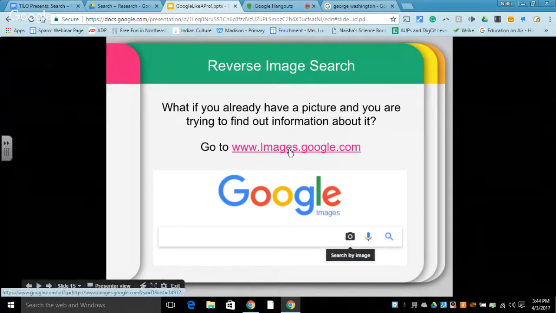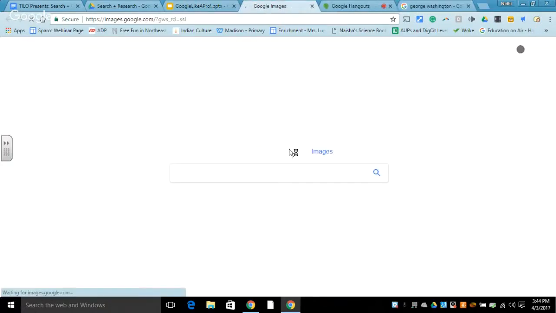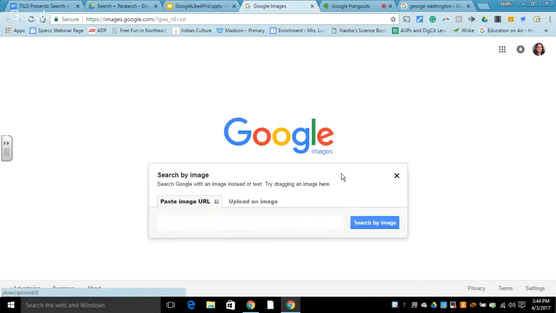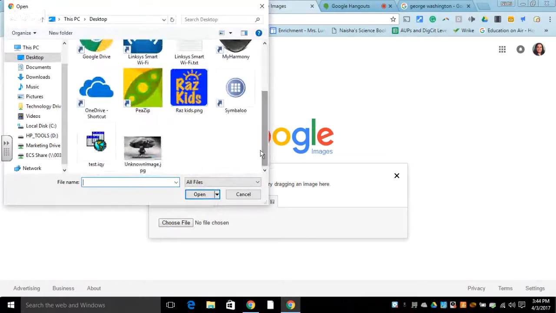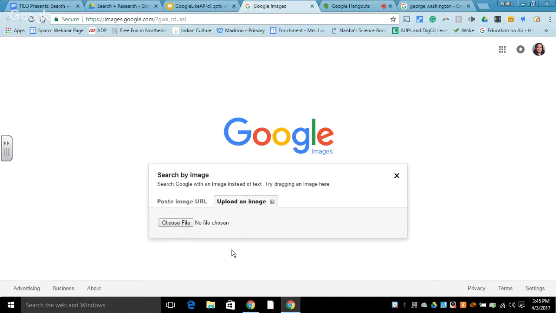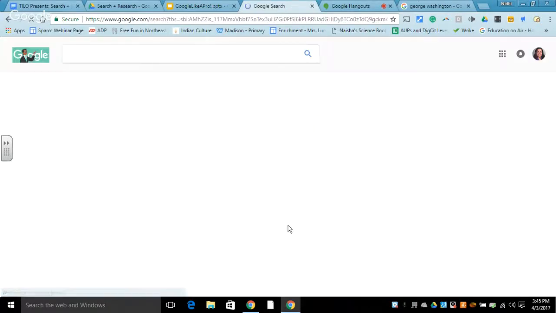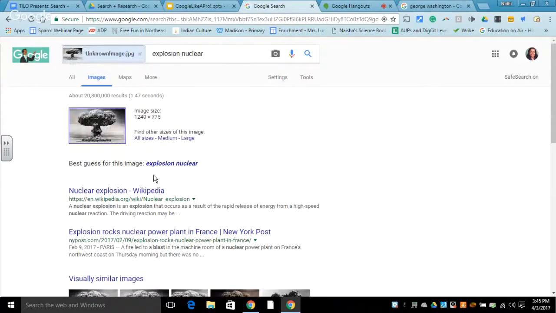So we are going to go to images.google.com, and we are going to load the image that we already have. So I will go to my computer drive. I will load an image. Let's say my teacher provided me with an image, but I have no clue what this image is all about. This could be like a daily starter in your class, where you provide an image to the students and ask them to go ahead and look where this image belongs to. So I loaded my image, and then Google is going to search where this image belongs to. So you see the results. It was part of World War II, nuclear explosion. So this could be used as a daily starter.